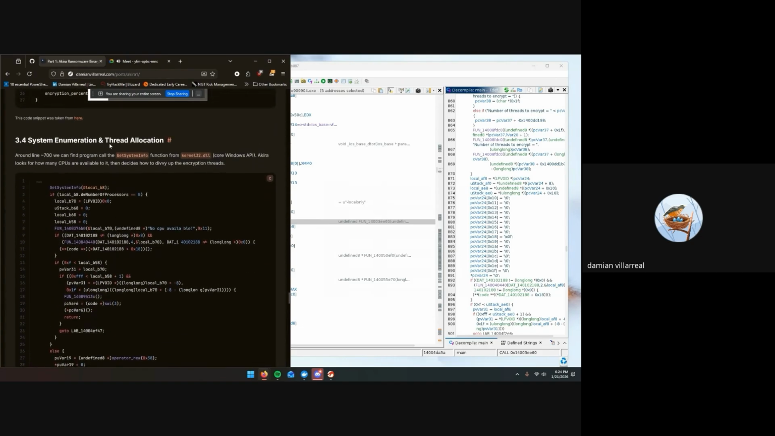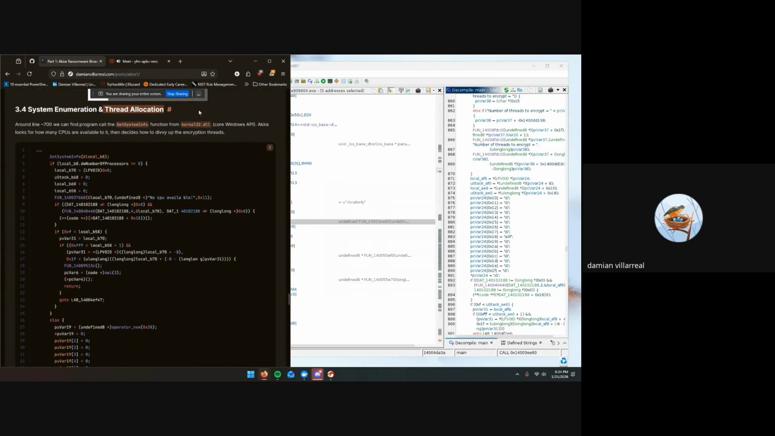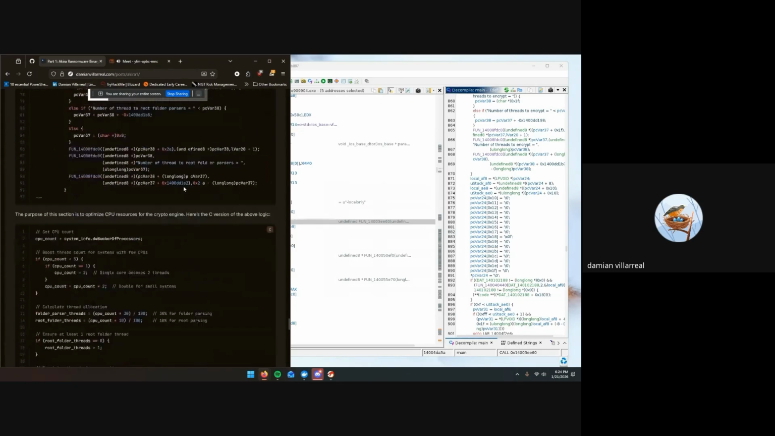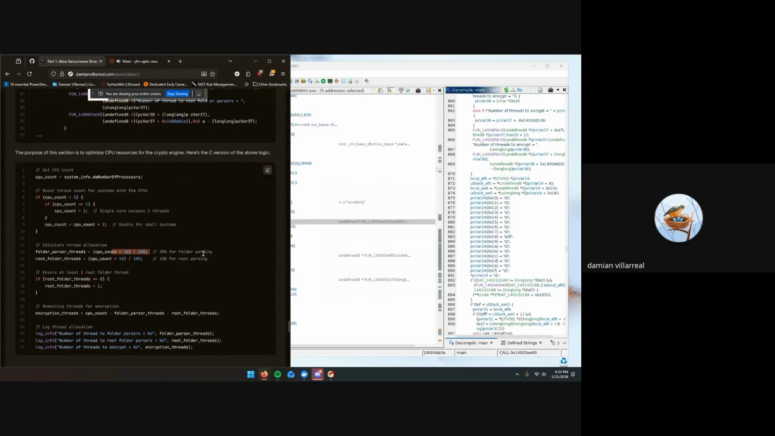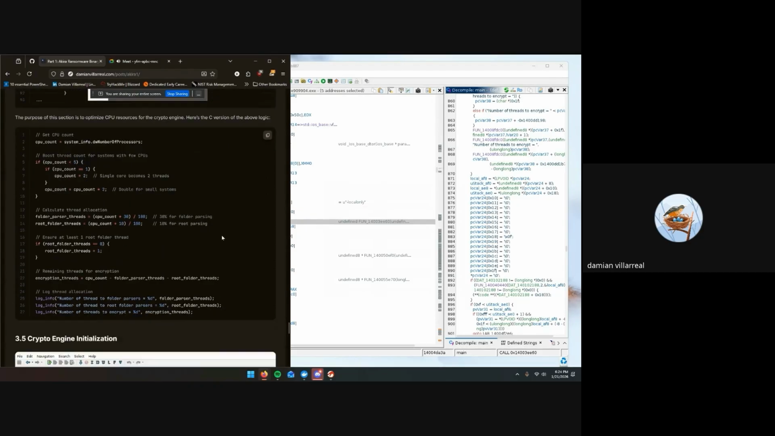So we'll have this thread allocation. Threads are like workers. You can think of them as little workers that work for the program, and that's what threads are. So these threads will do different tasks. In Akira, for example, we'll have threads that parse folders. We'll have threads that look at root folders or system folders, and then we'll have threads that actually do the encryption. So here, Akira divvies up 30% for folder parsing, 10% for root parsing, and the other 60% for actual encryption.